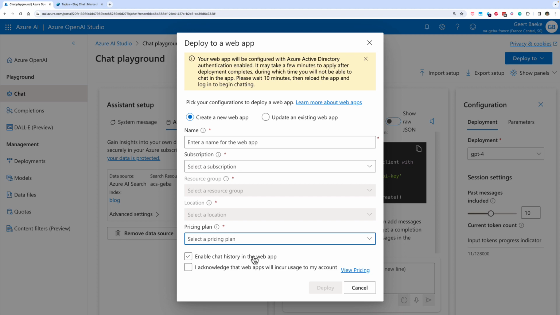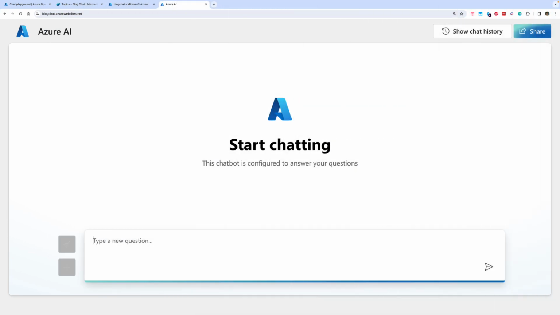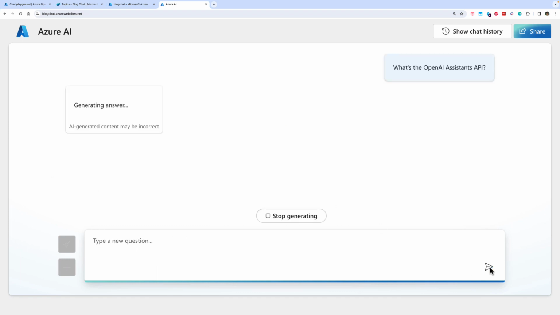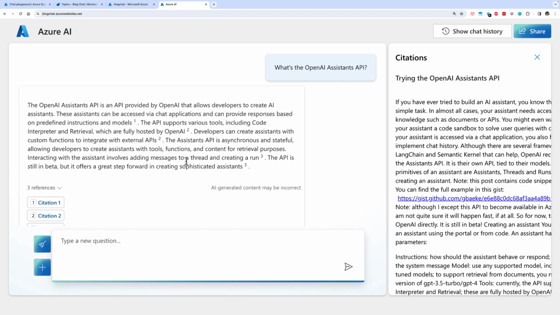Now, I already have a web app deployed like this, so I want to quickly show you what that looks like. So here we are in the deployed web app, and let's use the same question again. What's the OpenAI Assistant API? And we should normally get the same response back here. So we click on this, and there we have the question, and there we get the answer here. Again, with references built in, with the citations you can click on, and then here you indeed see the actual citation.